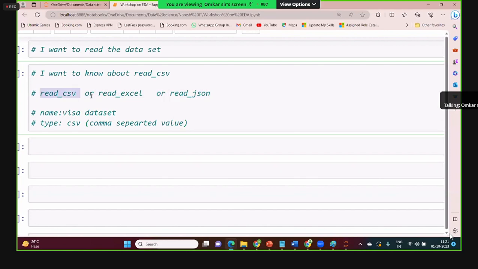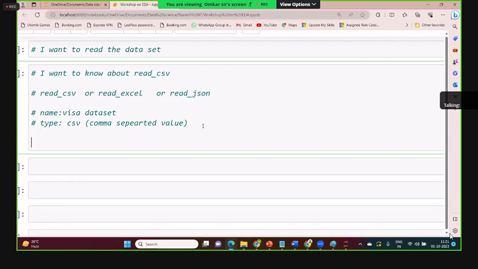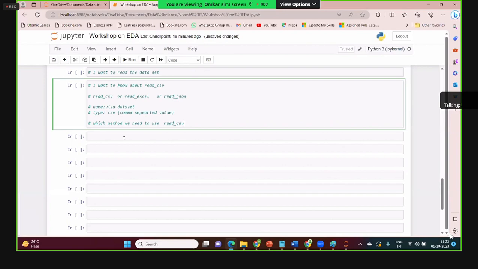Tell me. Which method do we need to use now? Read CSV. See, so many people are saying the answer. That's all. That is easy. If you understand that, you can write more. Very simple here. It is not rocket science. Data science is very simple. Only you need to understand the rules and regulations. Now, read CSV, we need to use.